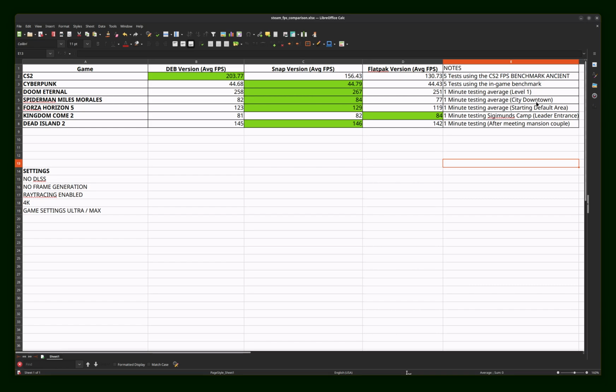So Doom Eternal was on level 1, where you actually start after you land on the crippled Earth or whatever. For Spider-Man, you're in the city in the downtown area where there's a lot of traffic and buildings and stuff like that. Forza Horizon, this is where the airplane lands after you finish the intro. That area is like a runway for planes. On Kingdom Come, it's where the leader's entrance is in Sigmund's camp, just before you enter. That area is very crowded. That's why I selected that one.